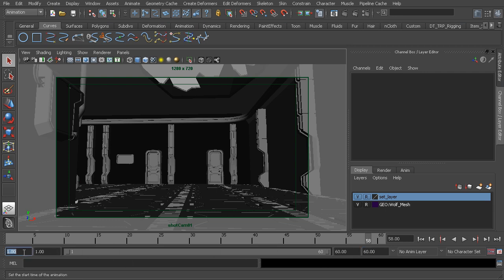So you can see our range here, it's from 1 to 60. Now we also have that same range in the two fields that follow. These two numbers here are our playback frames.